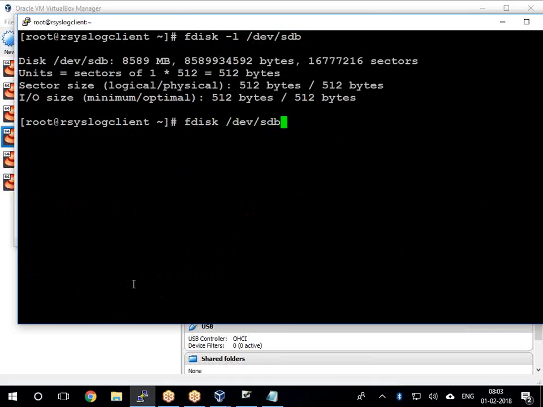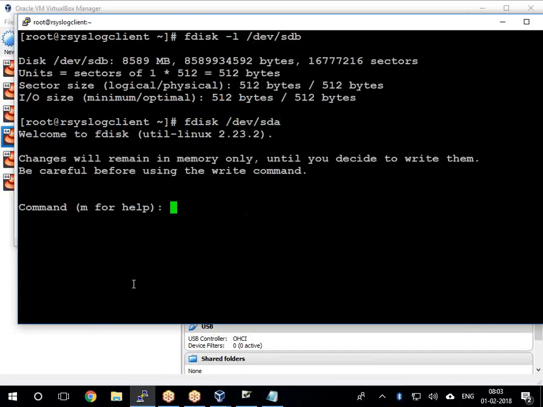/dev/sdb. There is no free space, right? SDA, if you want to see that, SDA. Once you run this, you'll get an fdisk tool environment. In the fdisk tool, we have various commands to create partitions, delete partitions, resize, change, alter the partition table, and save. Without saving, we can also quit from that fdisk environment.